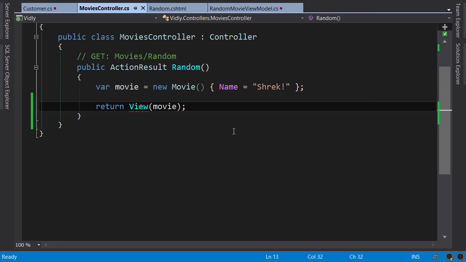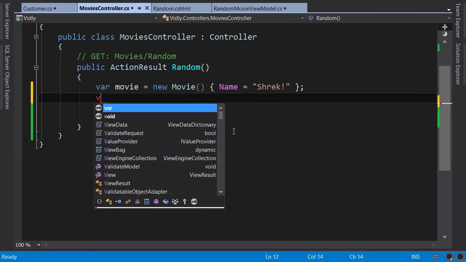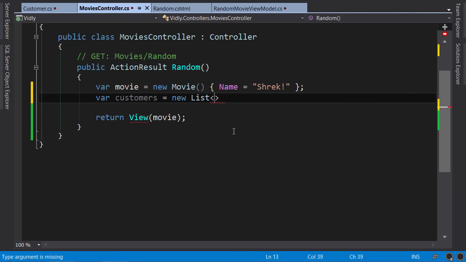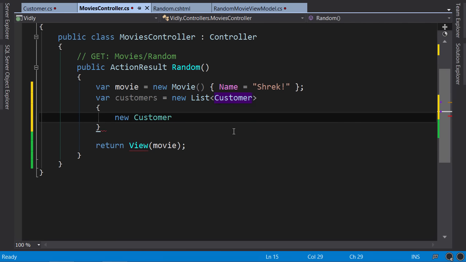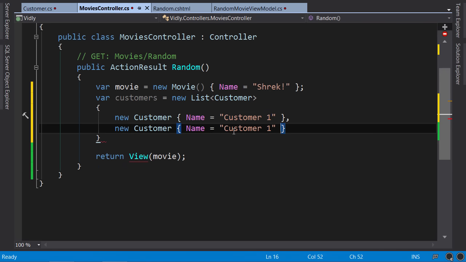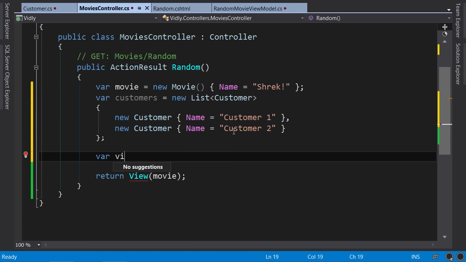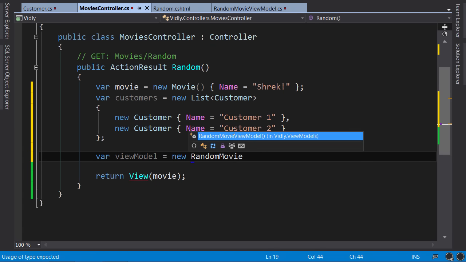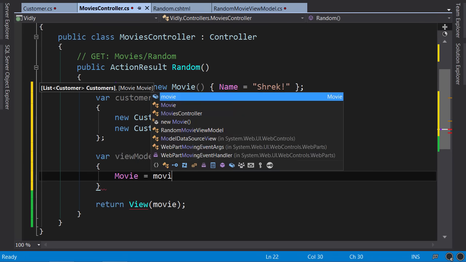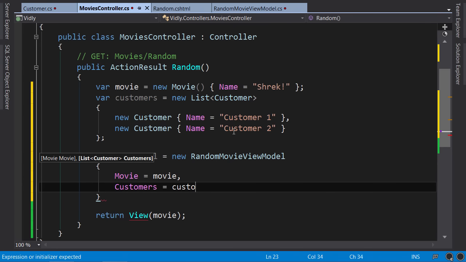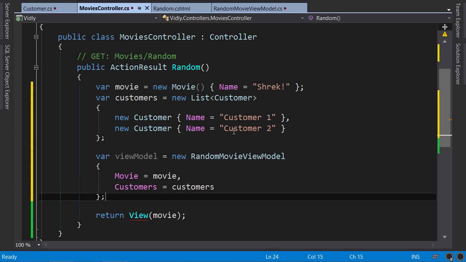In the random action, I'm going to quickly create a list of customers. We use the object initialization syntax to add two customer objects here. Customer 1 and 2. Now we create a view model object. Random movie view model. Again, ReSharper automatically resolved the namespace. Now let's initialize the movie property and the customers. Okay, so this is our view model.